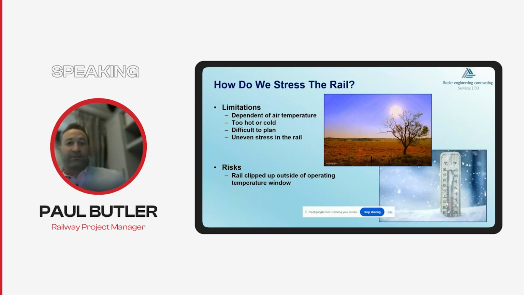So the limitations for natural stressing, well, it's dependent on air temperature. If it's too hot or too cold, it's relatively difficult to plan. If you have some uncertain weather like we do in the UK here, it can be somewhat challenging even in the summer. And obviously, it can induce some uneven stress in the rail. This stress may roll out after the passage of trains, but it's not quite as accurate as it would be with mechanical stressing. One of the other issues you have is that the rail can change temperature while you're clipping it up, and this is how you get some uneven stress induced into the rail.